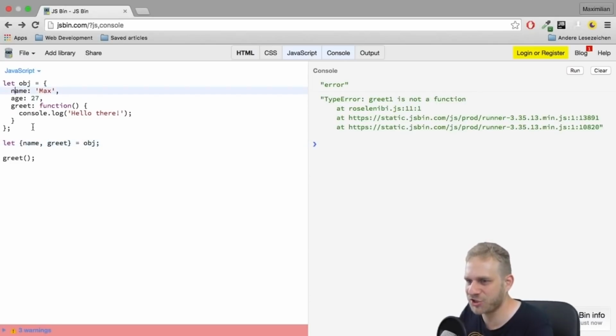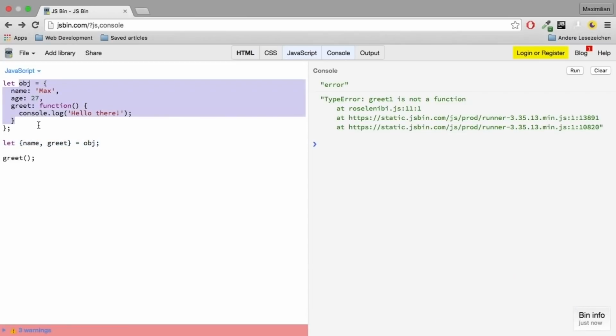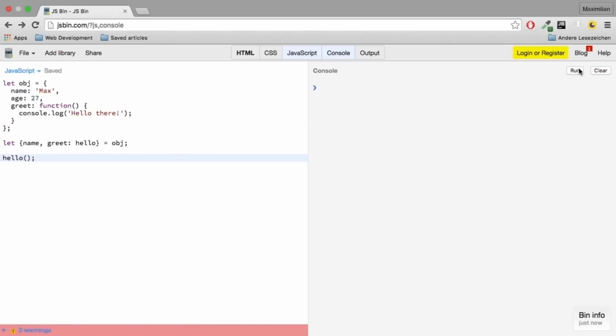Now I explained that names have to match, so name has to match name and greet has to match greet in order to successfully destructure this object. But sometimes you want to have a different name for this variable outside of this object than you are using inside of this object. That's why when destructuring objects, you can use aliases. So for example, I could give greet an alias of hello. And then I could rename this function here too. And if I now hit run, it still works, because now greet here refers to the property name inside of the object, but hello will be the name I use outside of this object, like here.